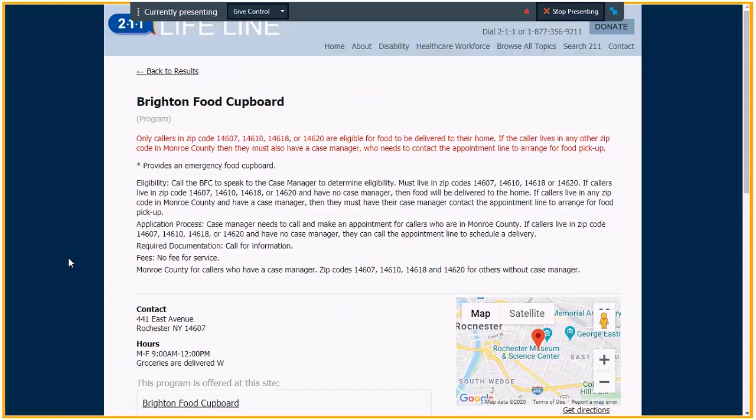So we do have some of these resources peppered throughout our database. These resources are ones that require a case manager or care manager to sign a client up for these services on their behalf versus the client being able to call directly.